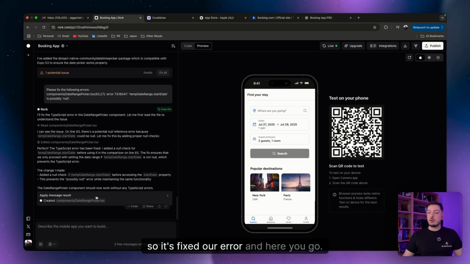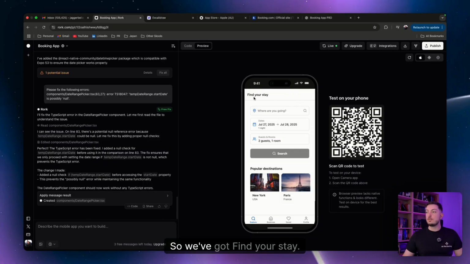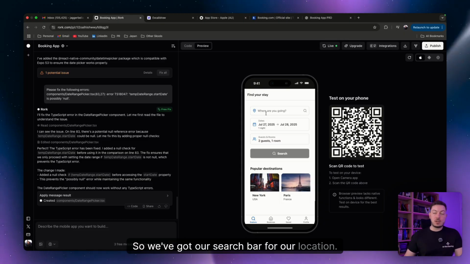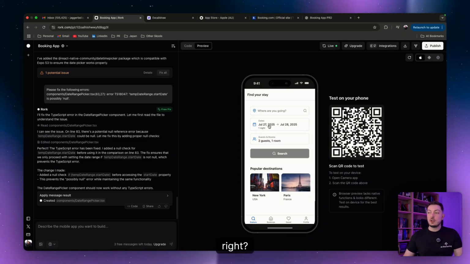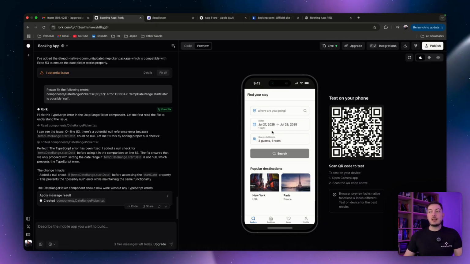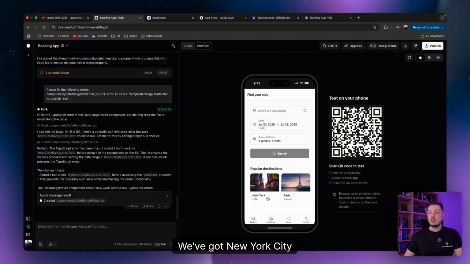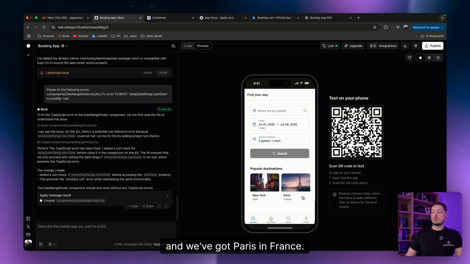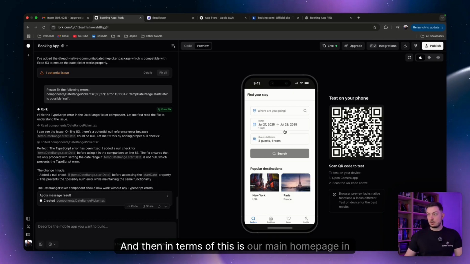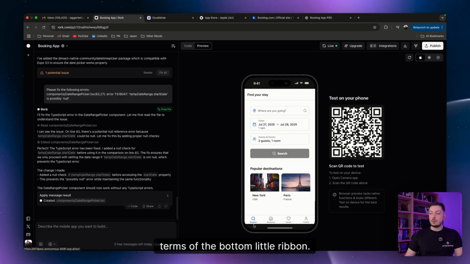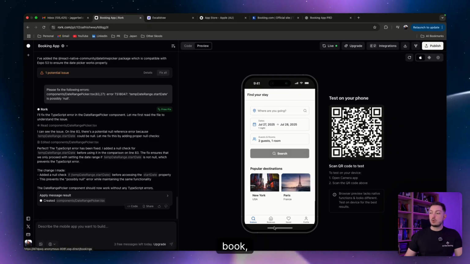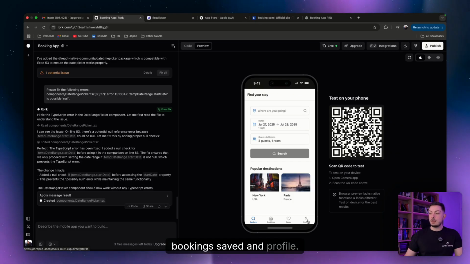Okay, so it's fixed our error, and here you go. So we've got find your stay, where are you going? So we've got our search bar for our location. We've got our dates, right? So how many nights we want to stay, and we've got the guests and rooms. 2 guests, 1 room, and a search bar. We've got some popular destinations. We've got New York City, and we've got Paris in France. And then this is our main homepage. In terms of the bottom little ribbon, we've got explore, bookings, saved, and profile.